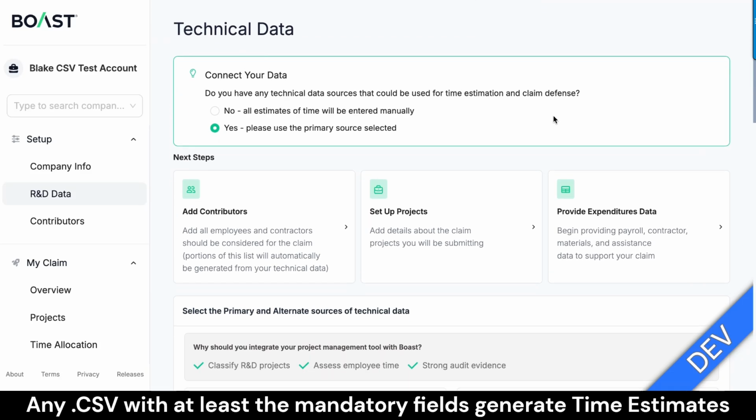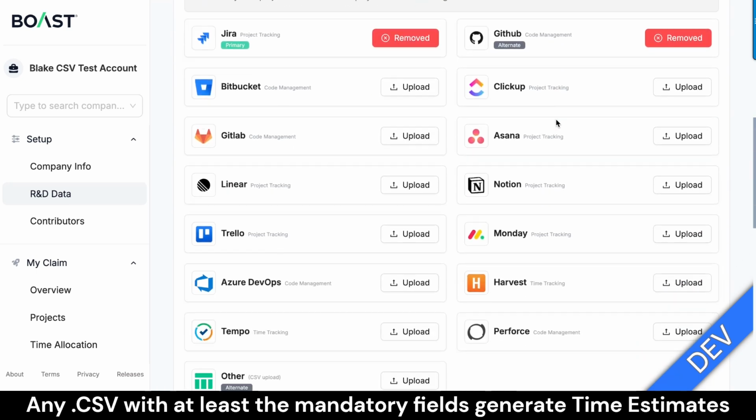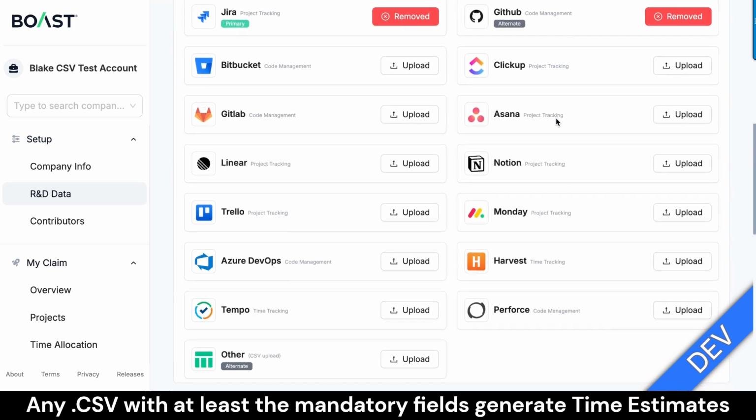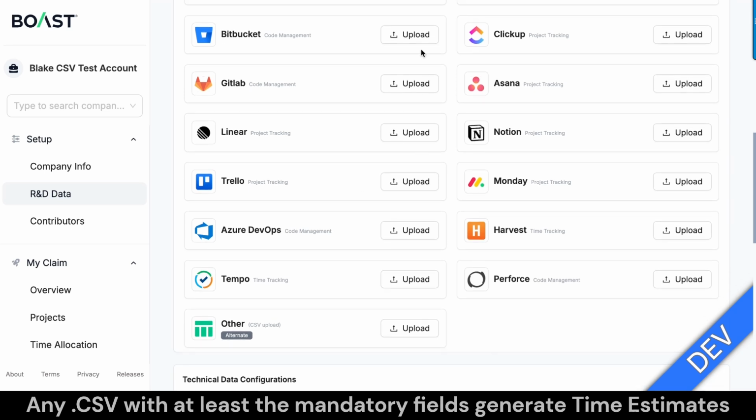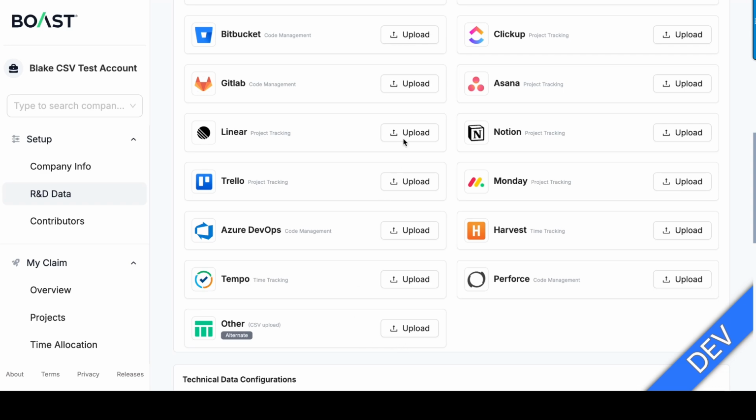To use a CSV export, any one of the connections that says upload can be used. We should use the appropriate one for the system to track which system it was uploaded for. Select the system that you're uploading the document for, or if it's not listed, select Other.